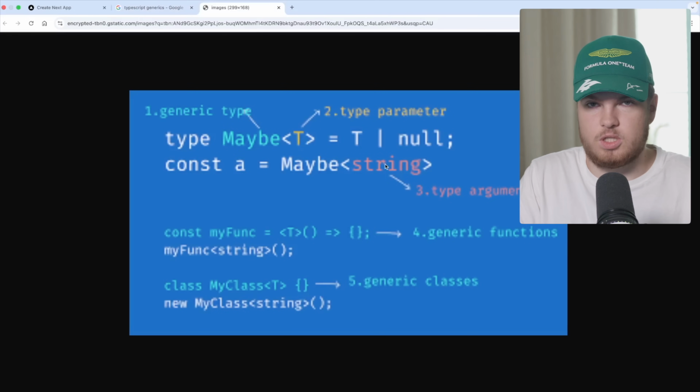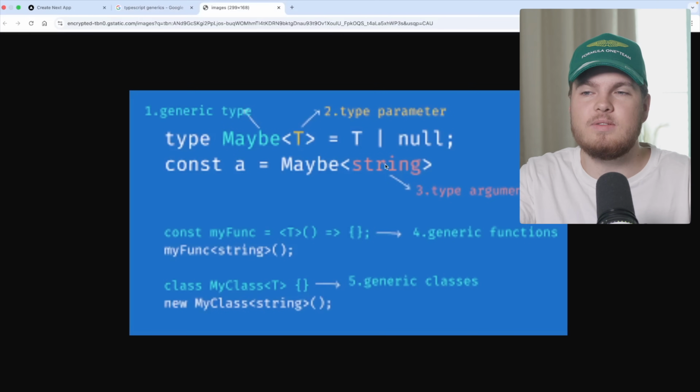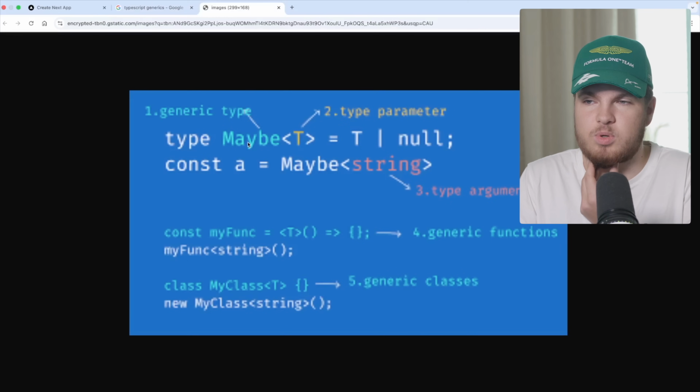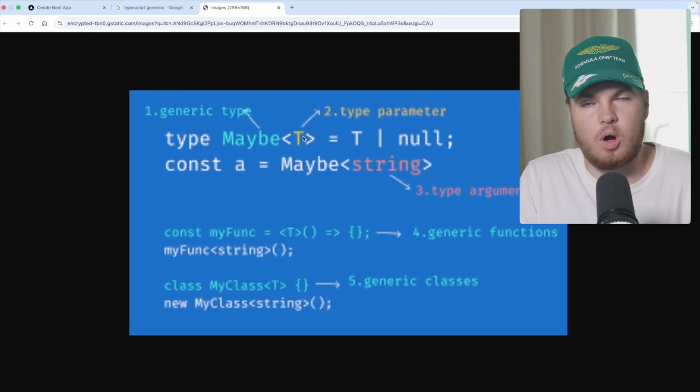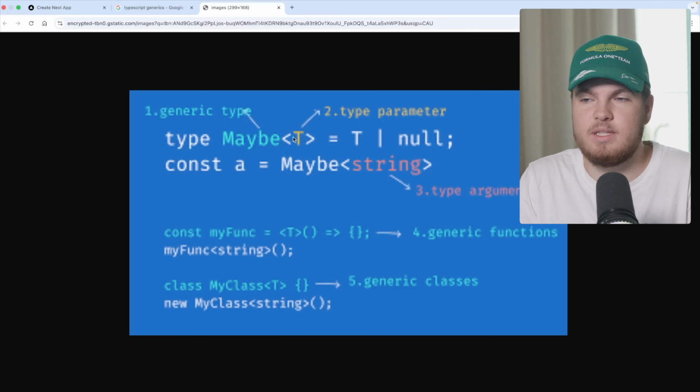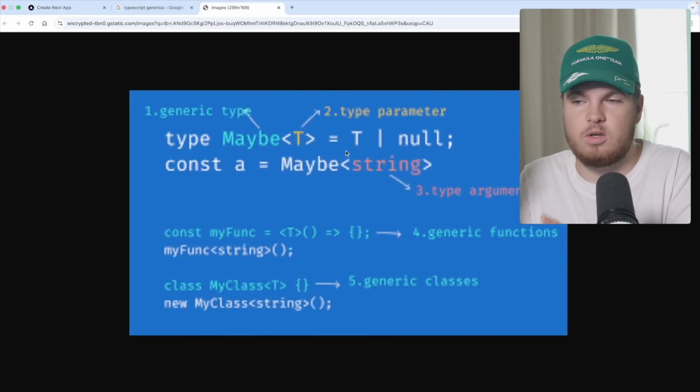So here's an image. As you see, it's a bit blurry, so sorry for that, but I think you should still see everything. So we have a type with a generic type. This is pretty much the name, maybe. And then we have these angle brackets T. That's the type parameter. This T currently could be anything. This means when we do a constant a and give it a type of Maybe, we add these brackets and say this is of type string.